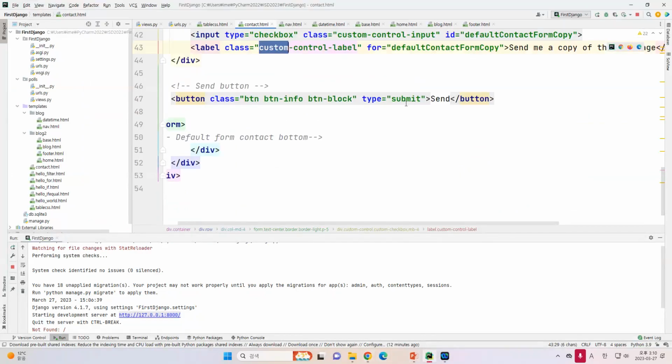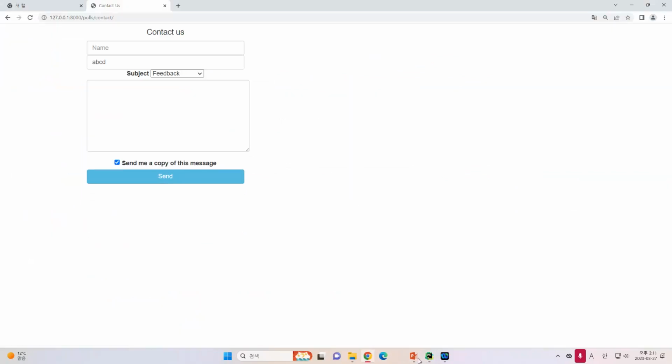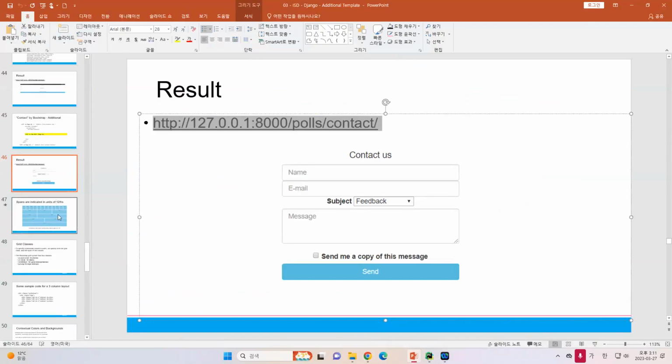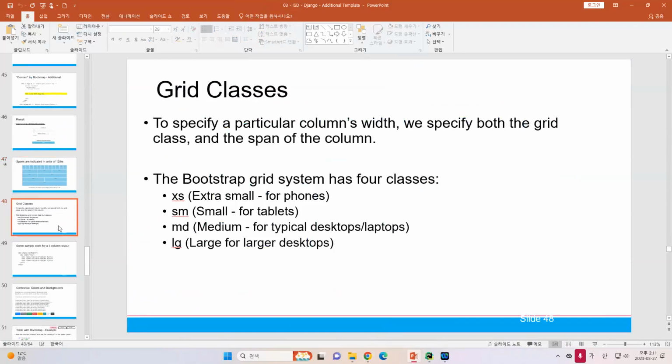And the buttons. So you can see we have btn, which means the button, and then we can also have another class, btn-info, and then we want to make it as a block. So a block is like this one. So in this, as I mentioned to you, the span can be like this one.